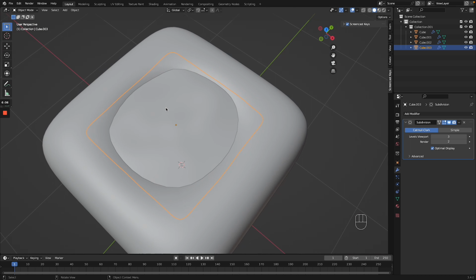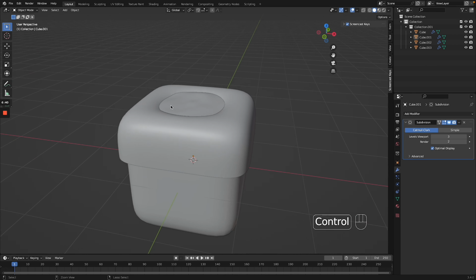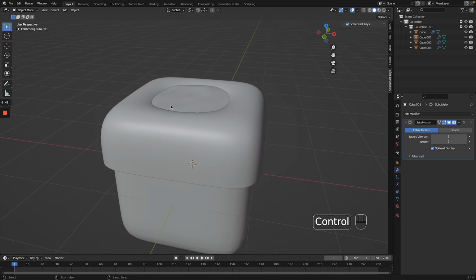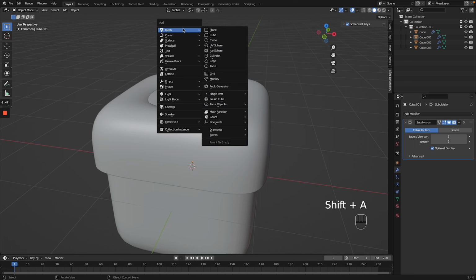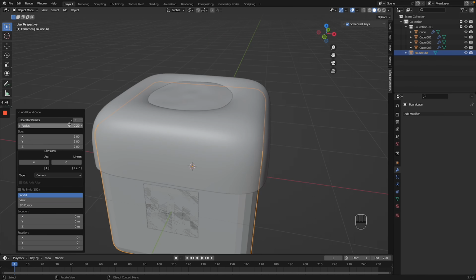I really like ducks. So we're going to try and make some ducks. I have a cute idea for making ducks. Hopefully they don't look too much like penguins, but this is kind of the style that I like to design in. So we're going to go Shift A and we're going to add in a round cube and we're going to turn the radius up to 1, just like that.